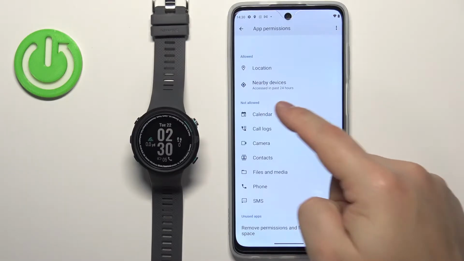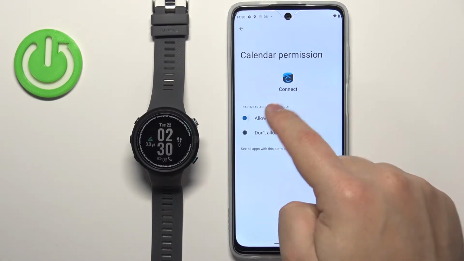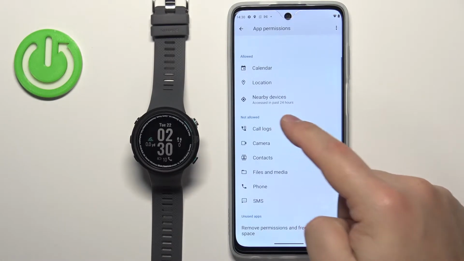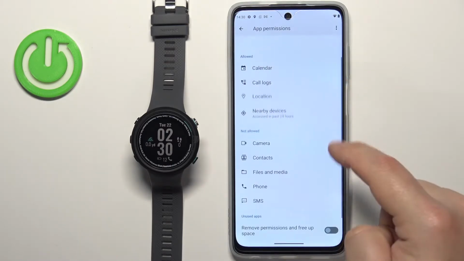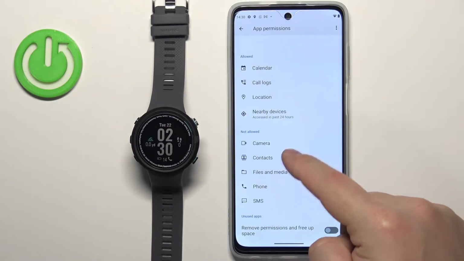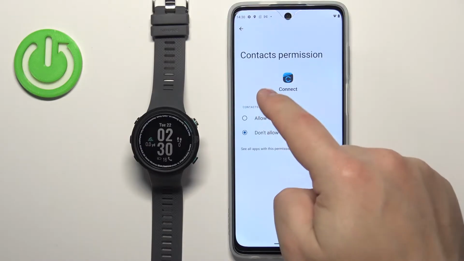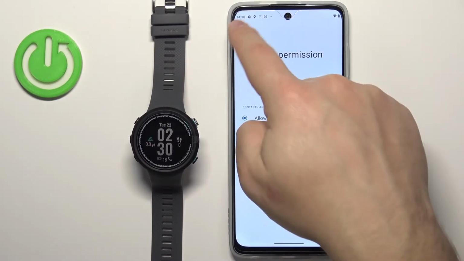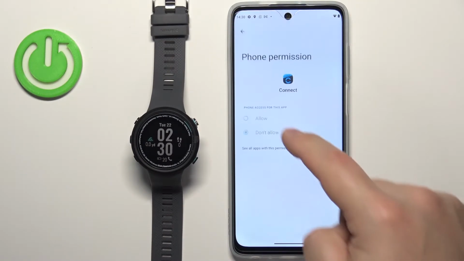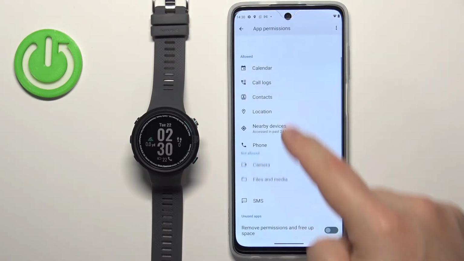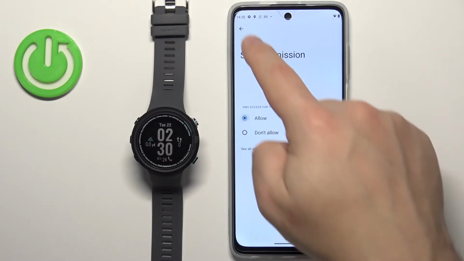So tap on calendar, tap on allow, tap on call logs, tap on allow, tap on contacts, tap on allow, and tap on phone, allow, and last thing is SMS and allow.